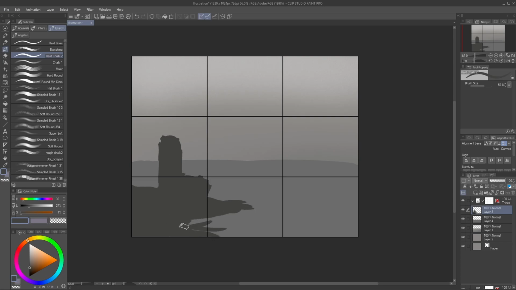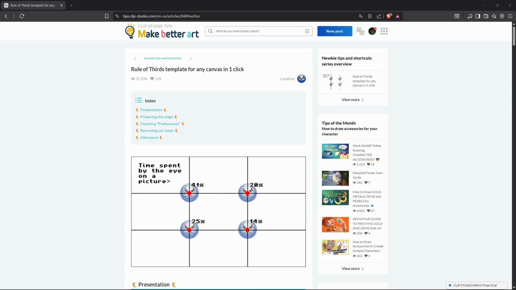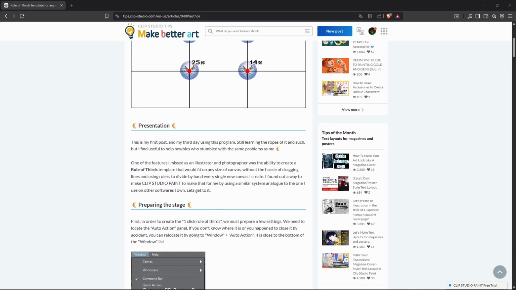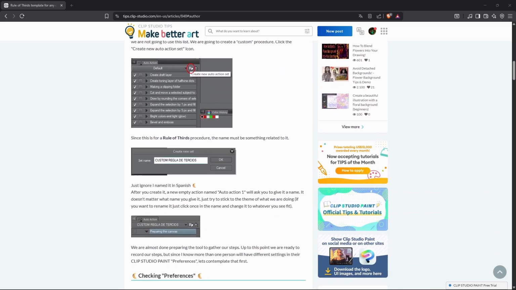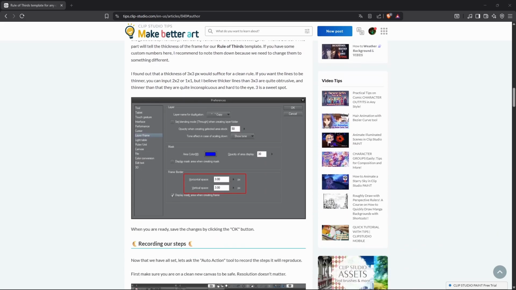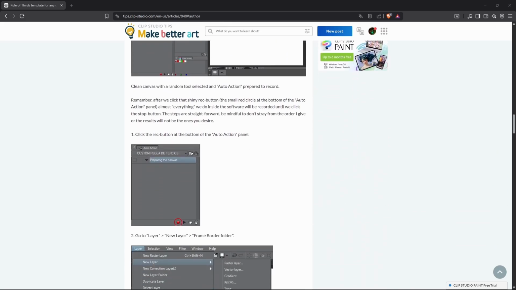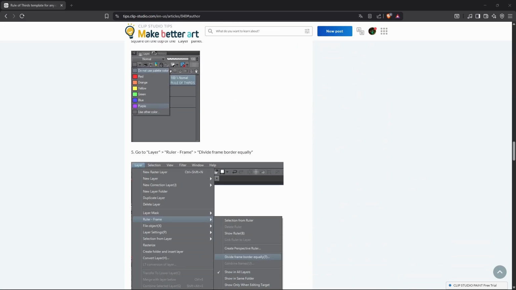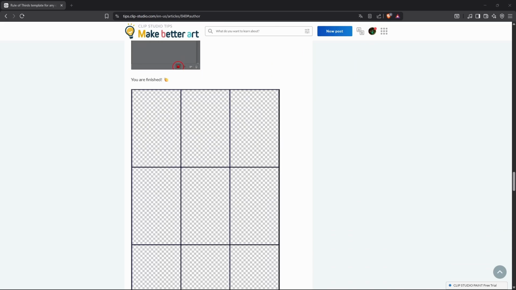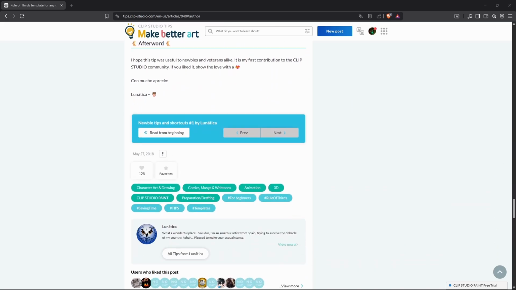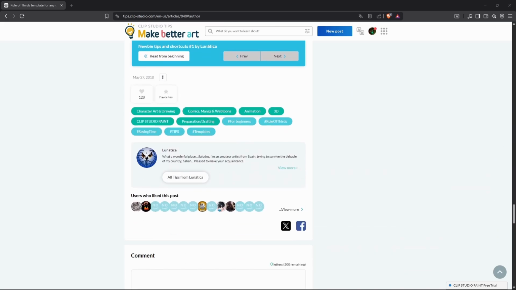While looking for a solution, since Clip Studio doesn't have anything native to help with this, I came across this tutorial on the Clip Studio website made by Lunática, a Spanish artist. I found it so useful for my workflow that I decided to make this tutorial to spread the word to other horizons. The link to the original tutorial will be in the description. Go there and show some love to the creator.